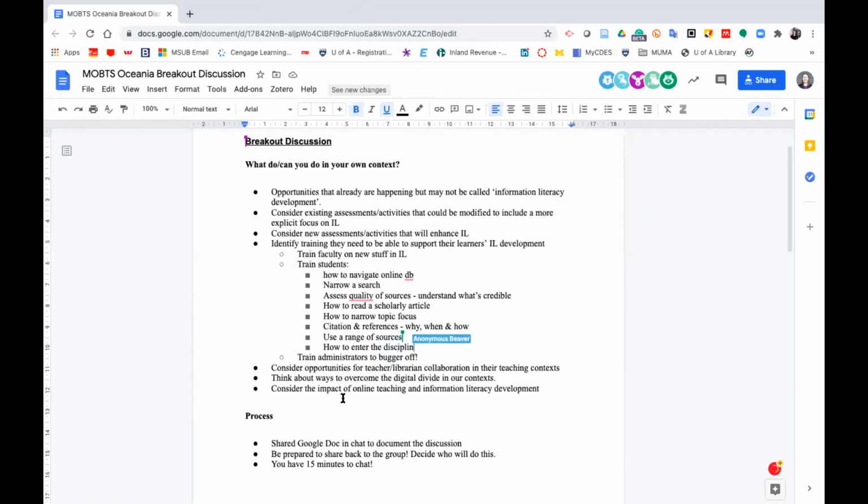How to enter the disciplinary conversation. Okay. I think there was another one that just got typed over that was how to narrow the topic. Oh, no, that's above that. Okay. So these were not in any special order. We didn't have time to organize them. We were just spouting them out and typing them up. So I think you're right, though. Each one is its own thesis, right?